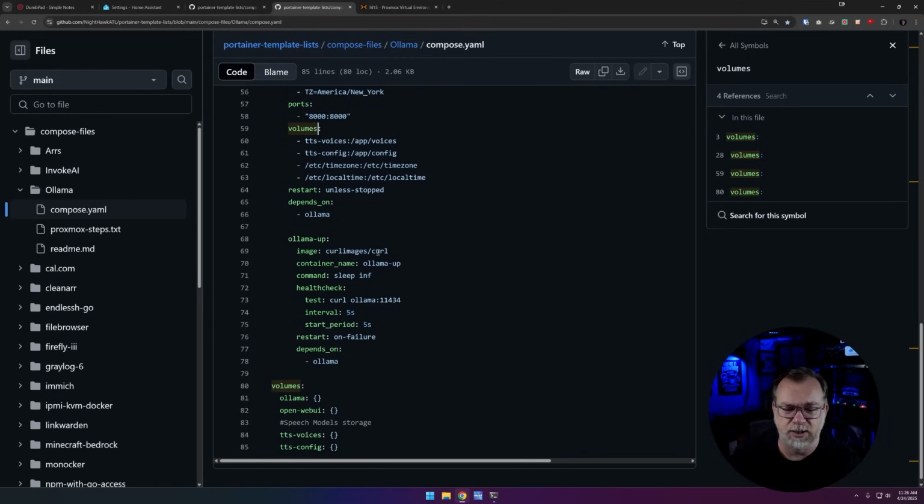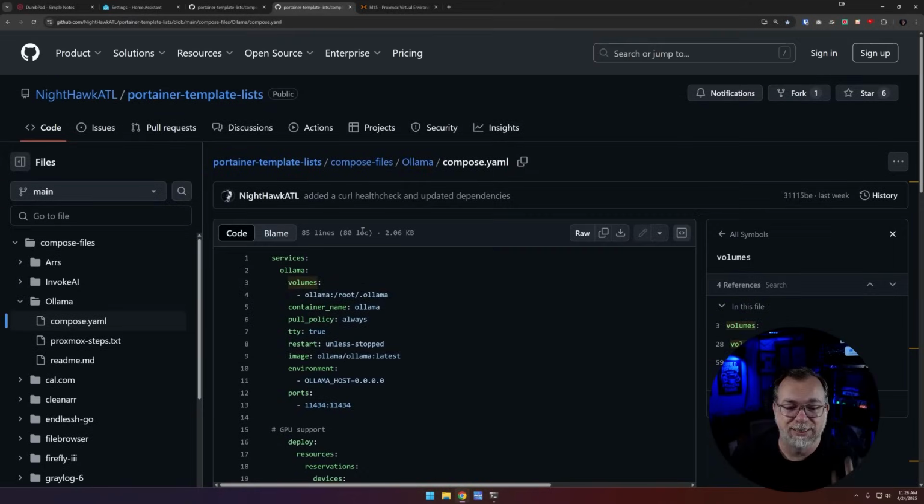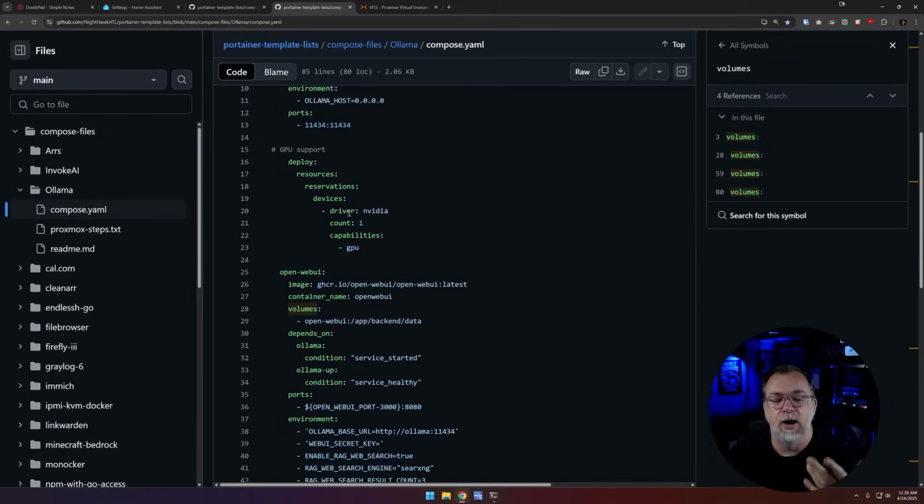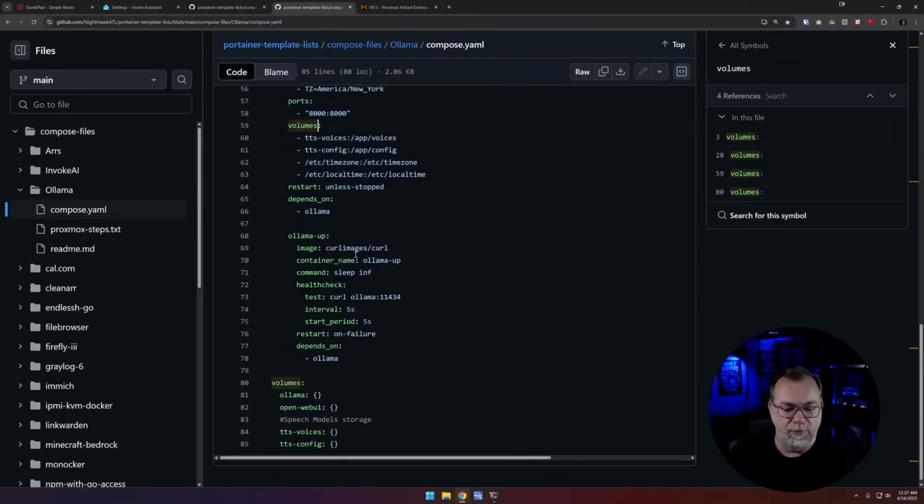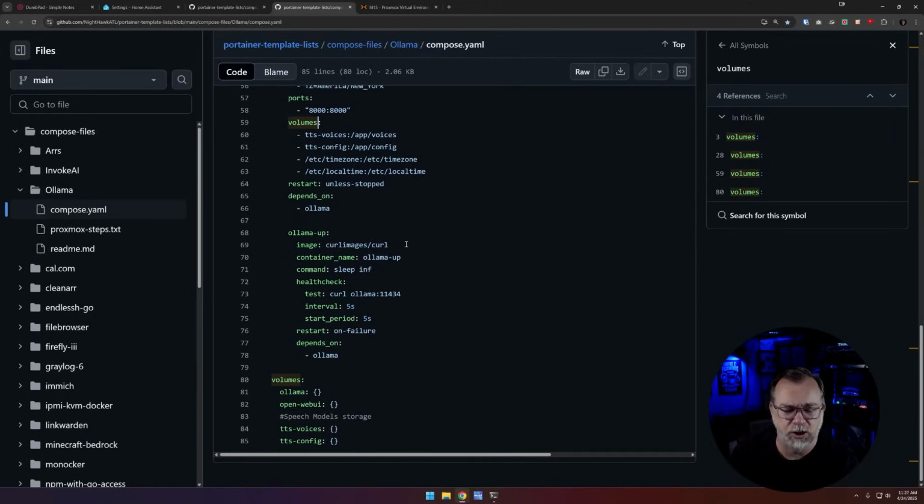This is curlimages/curl. Container name is ollama-up. I'm not entirely sure what this is for, if I'm completely honest. I've never actually deliberately used this. I don't know what this actually does. So it's there just as part of this Ollama stack. So you've got Ollama and the WebUI, the voice, and this last thing, curlimages/curl. Again, I'm not entirely sure what that's for.